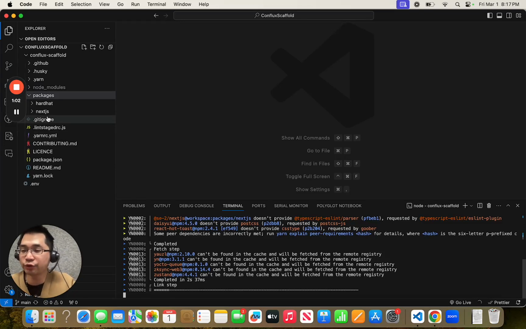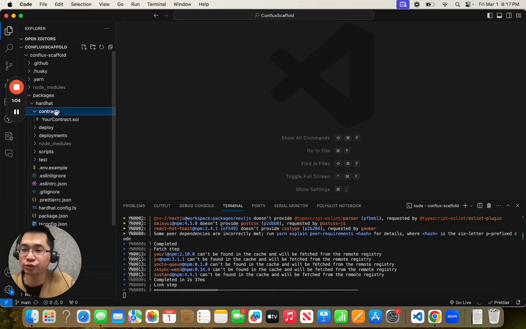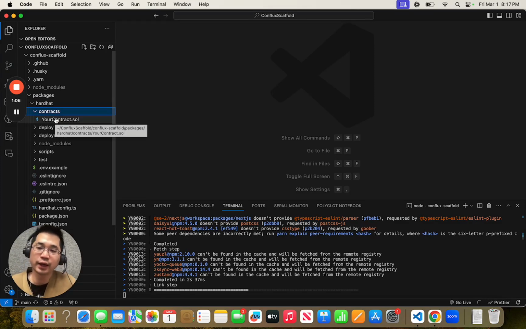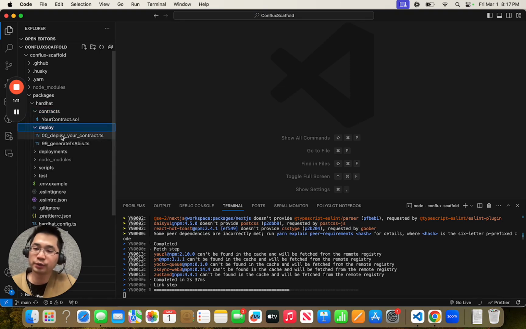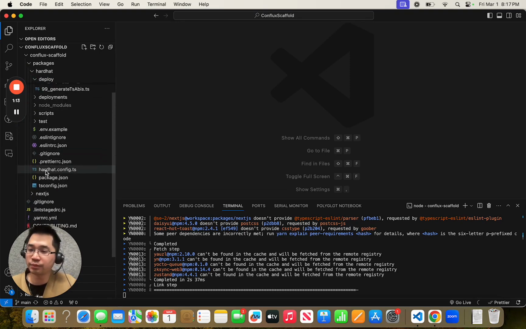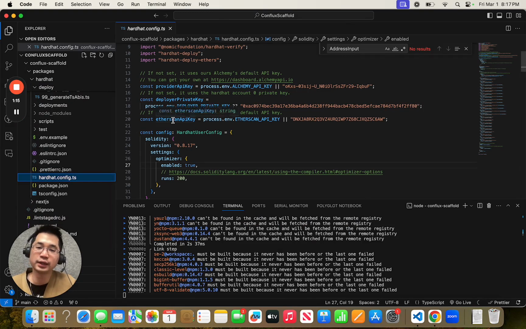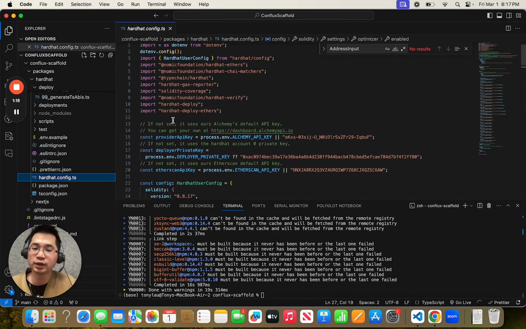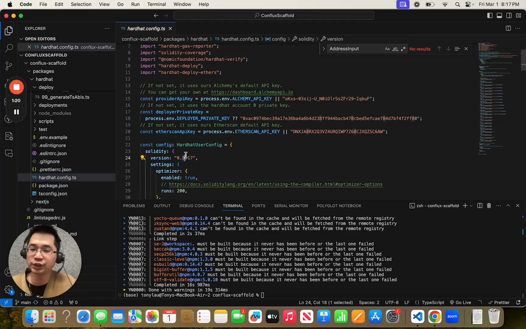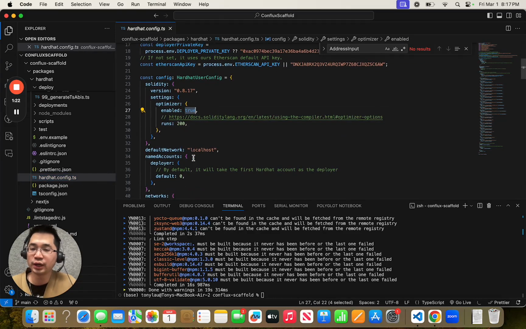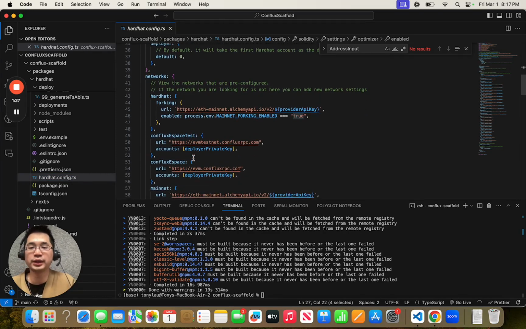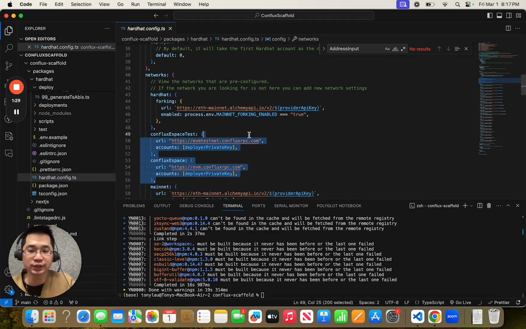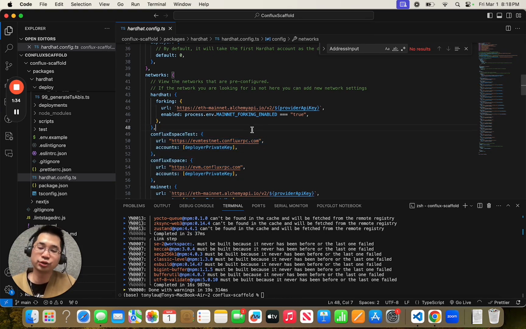The hardhat folder essentially allows you to work on your smart contracts and quickly compile and then deploy them. This is the deployment script. And then the hardhat config ts allows you to specify the compiler version, as well as the optimizer, as well as the networks that you're deploying the contract to. Here, the modification is we have added Conflux eSpace testnet, as well as the Conflux eSpace. We'll show you how to do it in a bit.